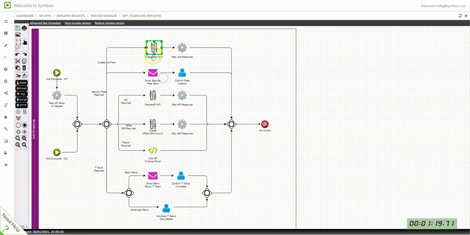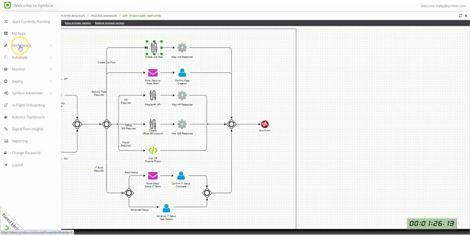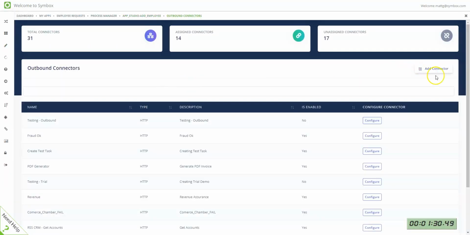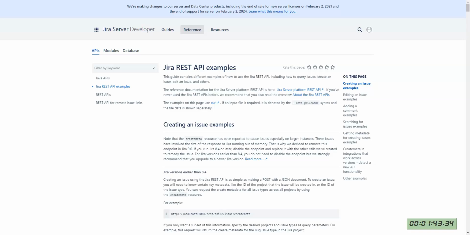Then you need to configure an outbound connector. So we will add in a new connector. Within Symbox, there's no code to connect to a new system via API. You simply go to our outbound connectors and say add connector. You're asked to fill in the name, the URL and the description. So let's type in the name here. The URL will come from the system you're looking to integrate with.